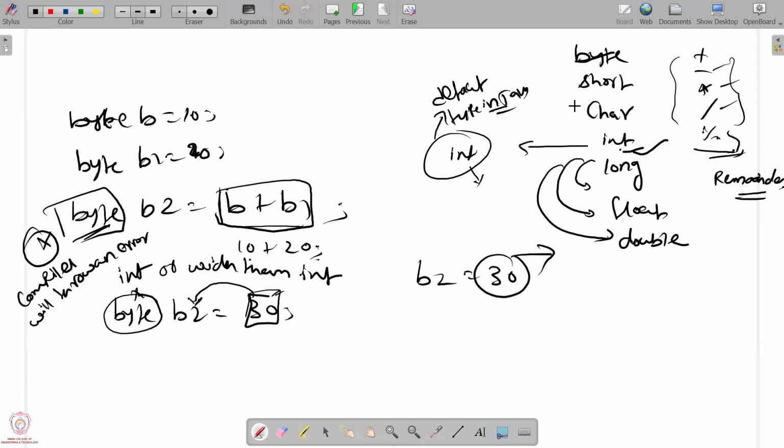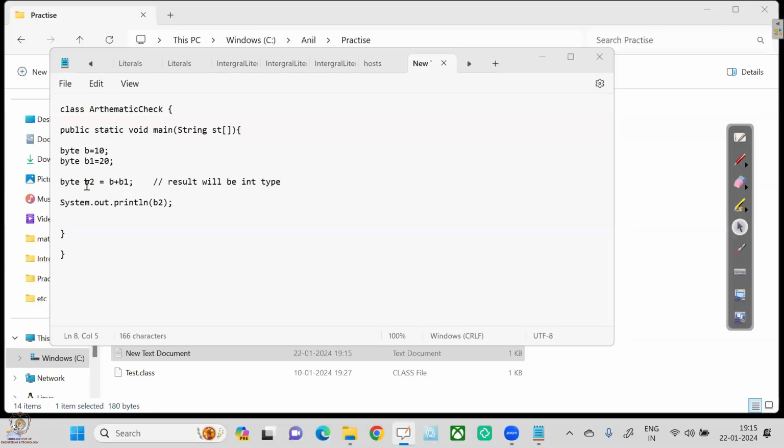So byte, short, char, and int. Which means char, short, byte are less than integer. So it expects by default int or longer than int, not less than that. So in this case, my compiler sees that I'm doing an arithmetic operation, but the result type is integer, which I'm storing inside a lower data type, and my compiler will give a problem here.